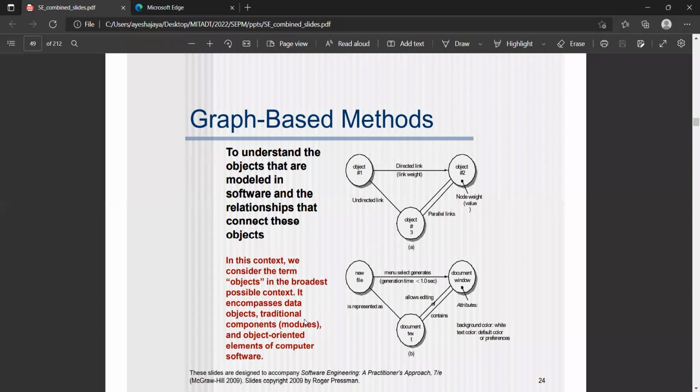But in black box, the identification of object relationships is actually the behavioral testing. So in this context, we consider the term objects. In the broader possible context, it encompasses data objects, traditional components, modules, and object-oriented elements of computer software.